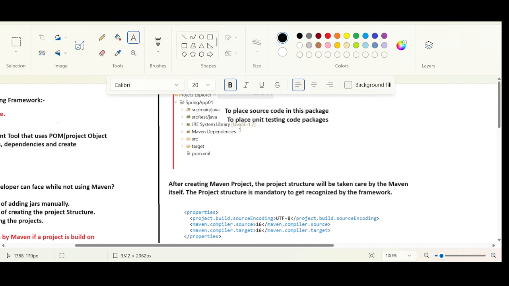So this Maven dependencies folder is going to have all the dependencies that are required for the project development.